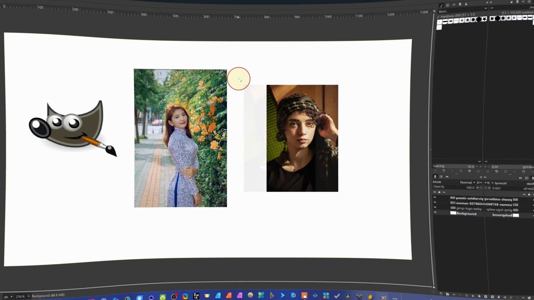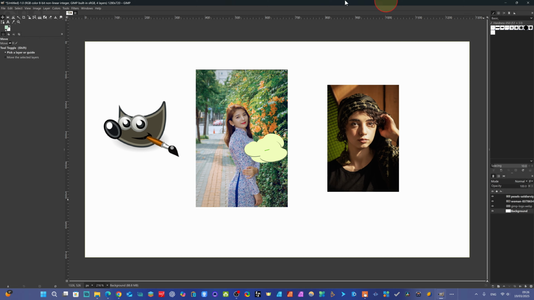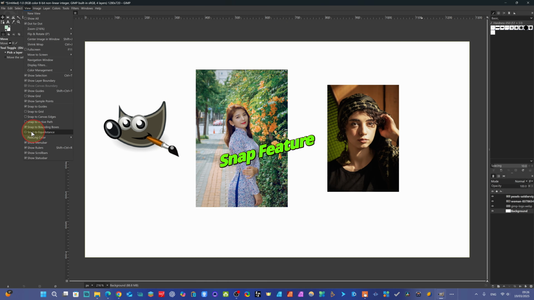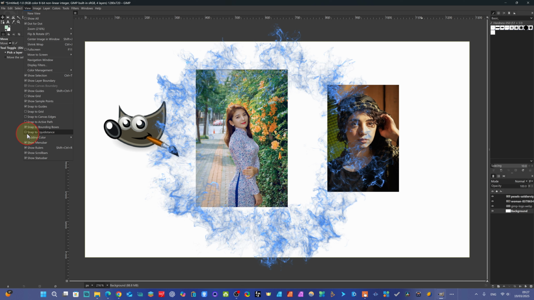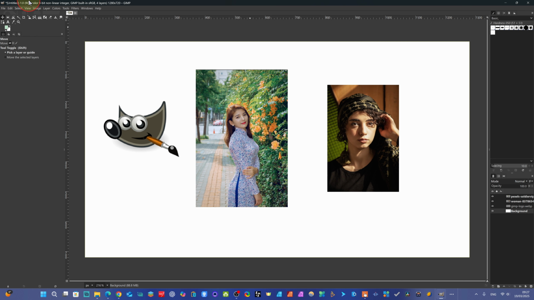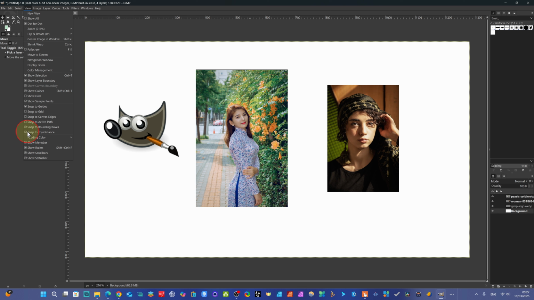So the next feature is also regarding this. We have to come here to View and click here. You see, this is Snap to Bounding Box. Now we have Snap to Equidistance, which means it will snap equally, like magnetically and equally. We just click here, Snap to Equidistance. Okay, let me verify it's okay. It's clicked, it's on now.